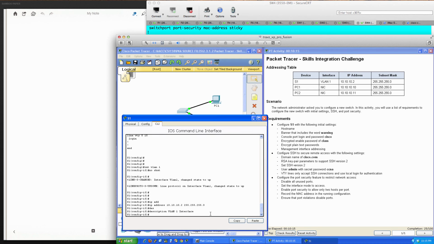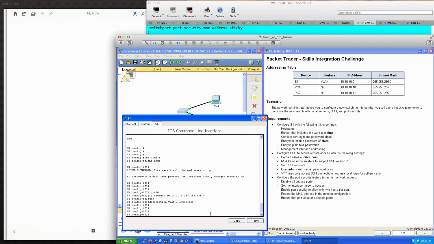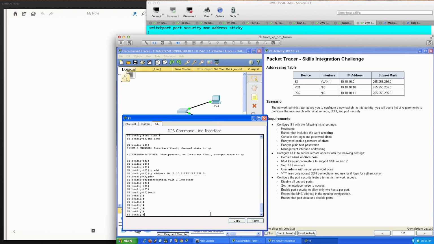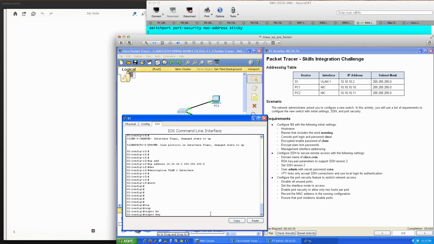Okay, and then we're going to configure SSH for remote access. And so the first thing that we need to do, let's go ahead and get out of interface mode here. If I were to try to do crypto key generate RSA and hit enter, you'll see you receive this error message saying, please define a domain name first. And I'll even exit out one level further.